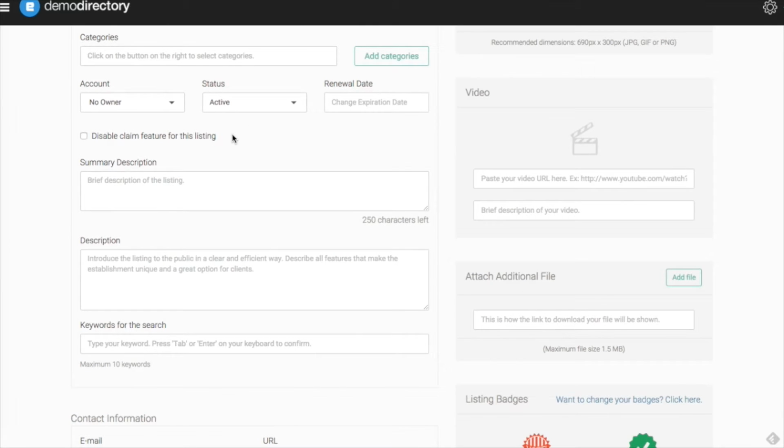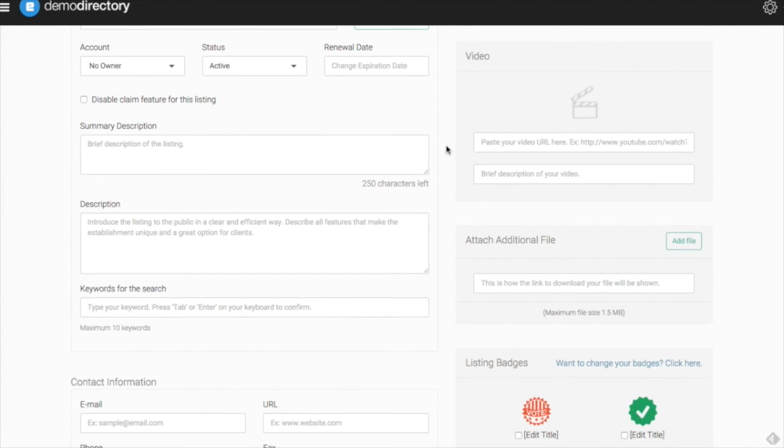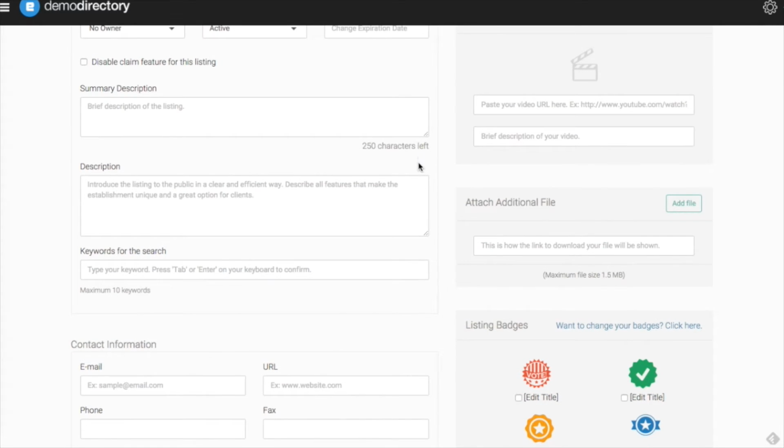It's also an area to disable the claim feature of this listing. Since we don't have an owner, we want to leave that feature open. So if the owner of this business does come by and see the listing, he can claim it, make a payment, and start becoming a sponsor and a user of your directory site. Below that, we have the summary description, and we have the full description below that. This is where you can really describe the listing, help promote it, and provide any pertinent information that's needed.